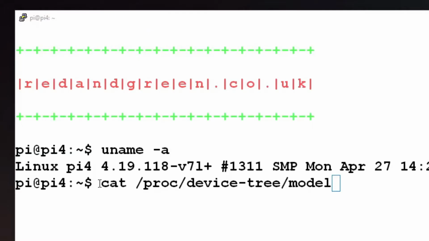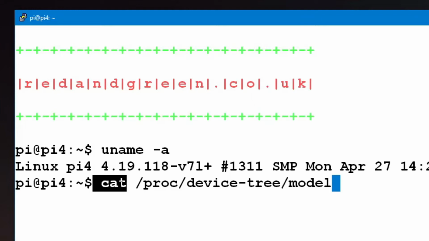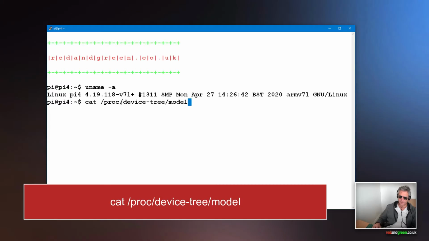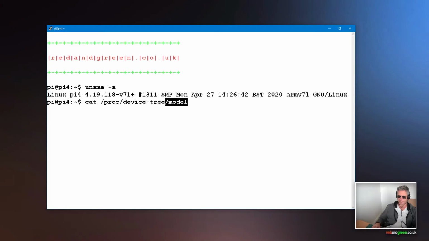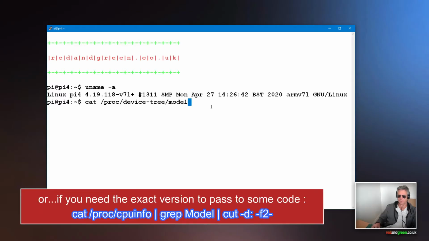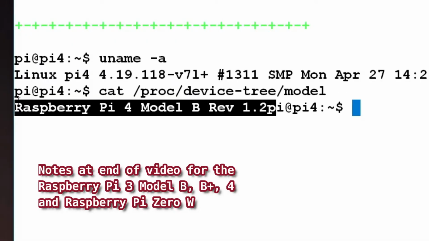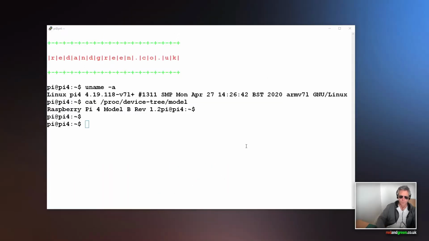The next command you want to type is cat. If you're familiar with Linux or even Windows these days, cat displays the contents of a file. And this particular file is /proc/device-tree/model. So, cat /proc/device-tree/model. And there we go, Raspberry Pi 4 Model B, Revision 1.2.